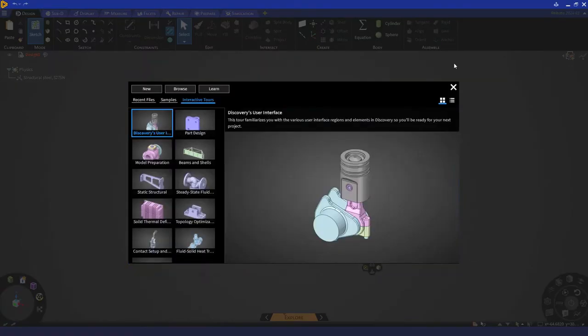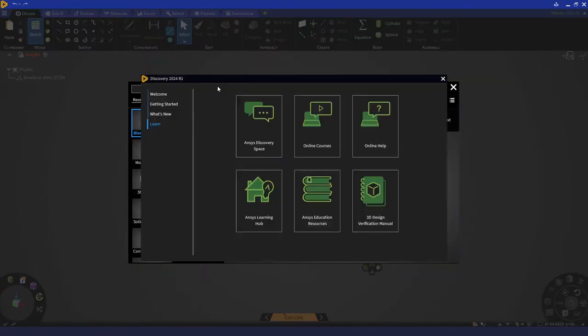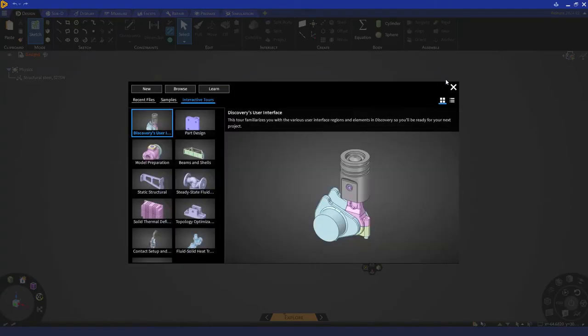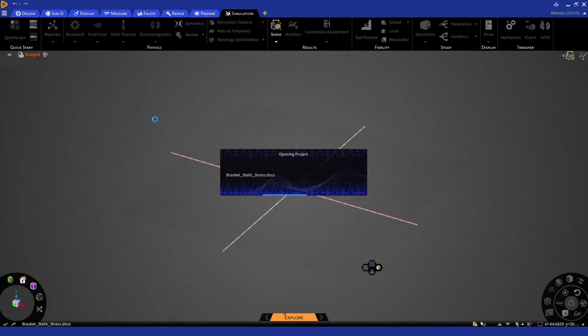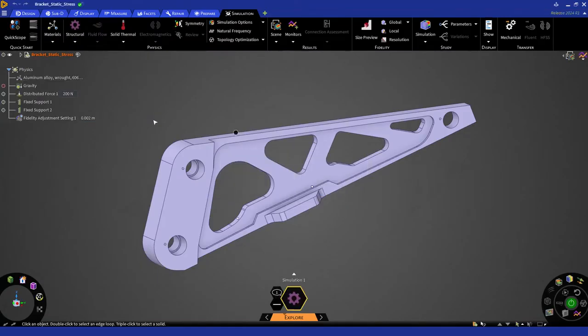Now that we are back at our home page, we can finally click the Learn button, where we will be taken back to the learning resources that we previously reviewed. Let's close this window and navigate back to the Samples section of our home page. From here, let's choose a sample model to open. After opening a sample model, you should be placed in our Explore mode, which leverages our GPU-based solver.